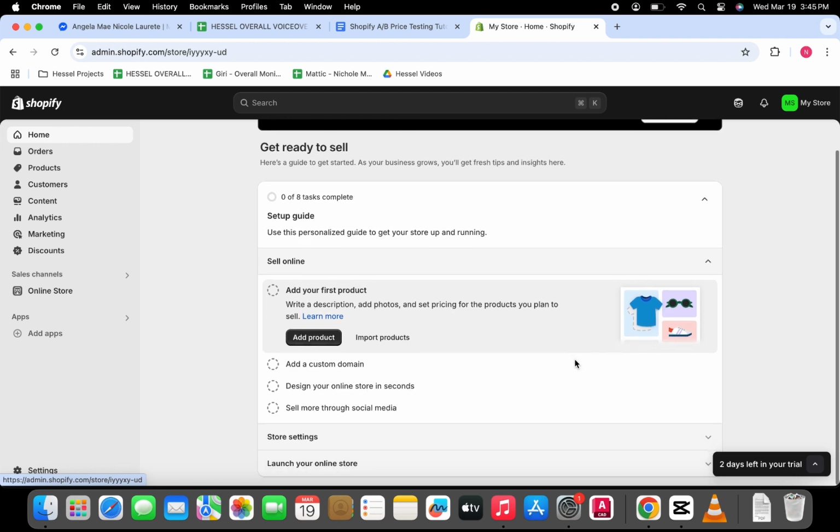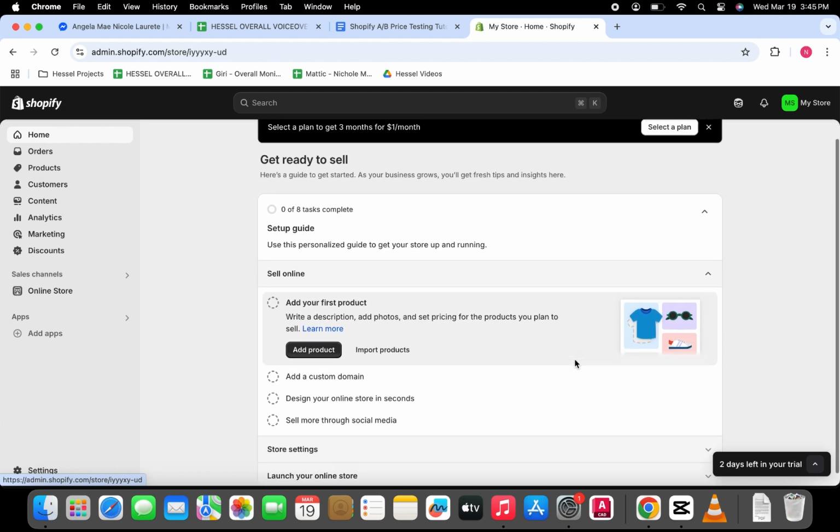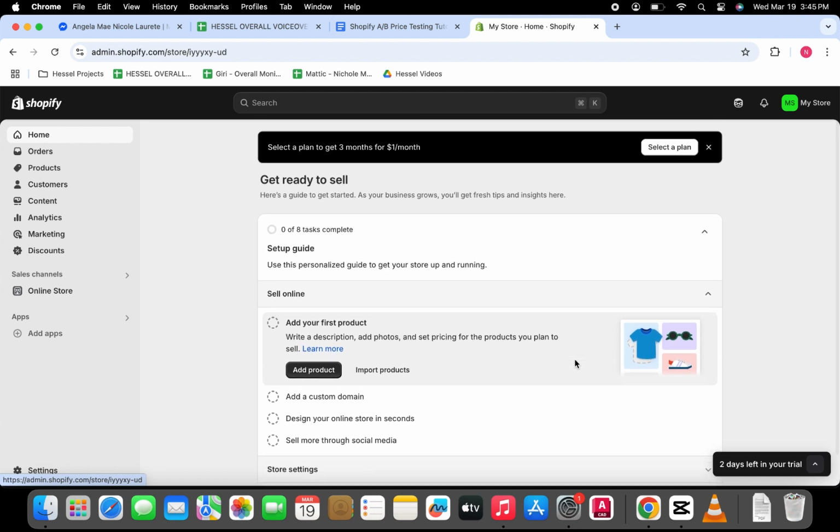A/B testing is a powerful and data-driven technique that helps you understand customer behavior by showing different price points to different segments of your audience. This allows you to analyze which price generates more conversions, higher revenue, or better overall engagement.